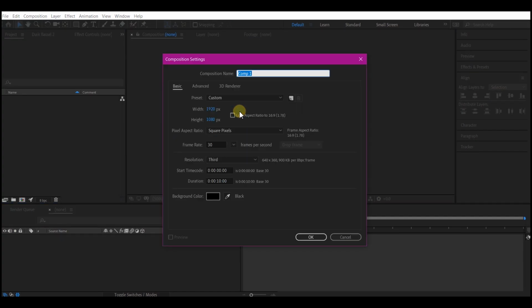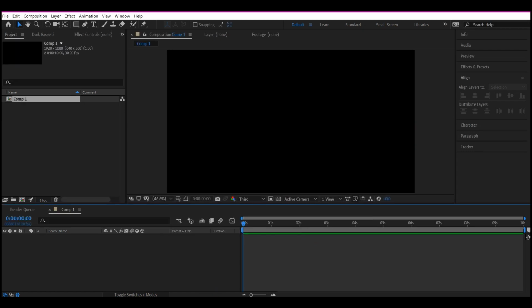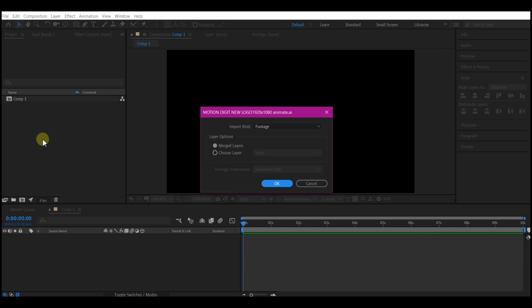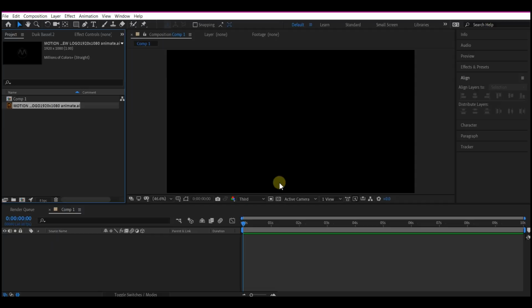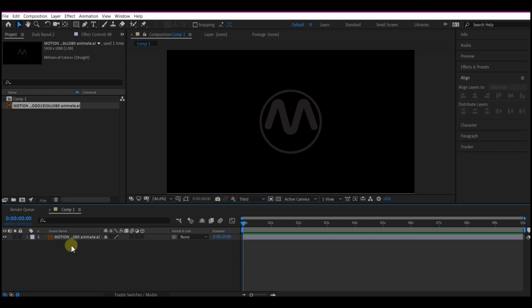First, create a new composition. Feel free to use your own settings and then hit OK. Now import your logo into After Effects. Drag and drop your logo into your timeline.